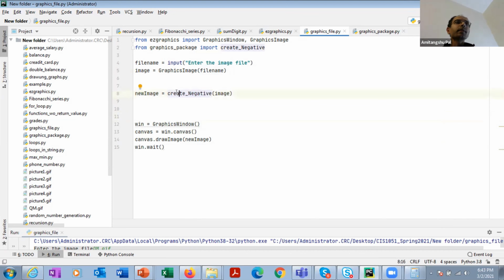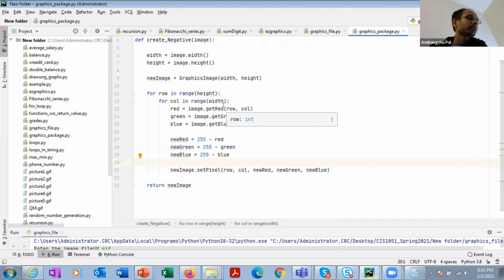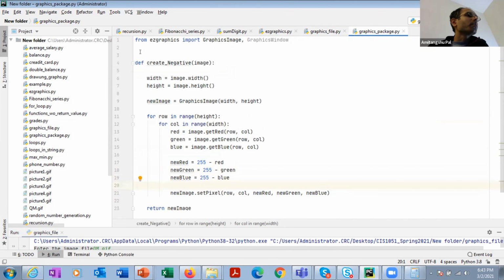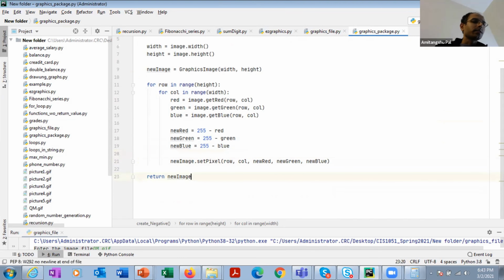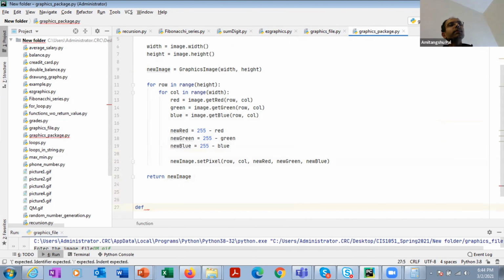All right. Now let's see. So here, as I said, I want to create a graphics package. That means it shouldn't contain just one function. There should be multiple other functions. So let's create another function. Suppose I want to flip the image vertically. So let's call the function flip_vertically.